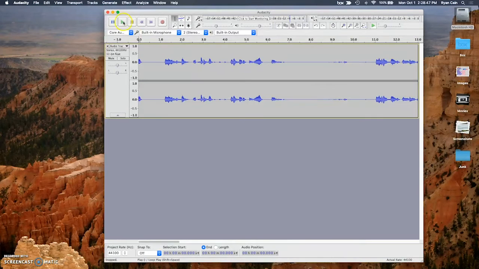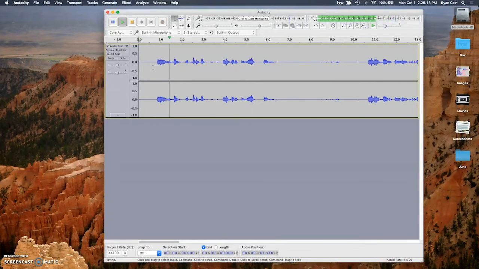Now let's click play, this green triangle. Now, right off the start, I don't want this little piece right here at the beginning, so I can click this little section and highlight right there, and then I can just hit the delete button on the keyboard and get rid of that. So that's our first little edit here. I'll hit play again.